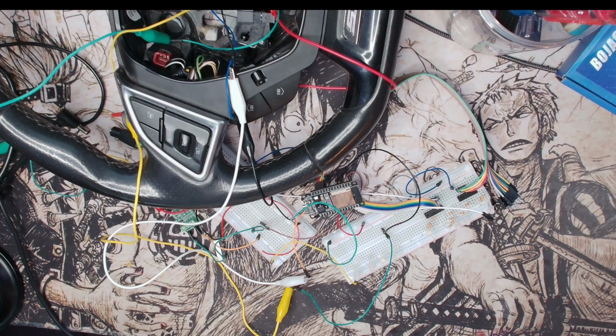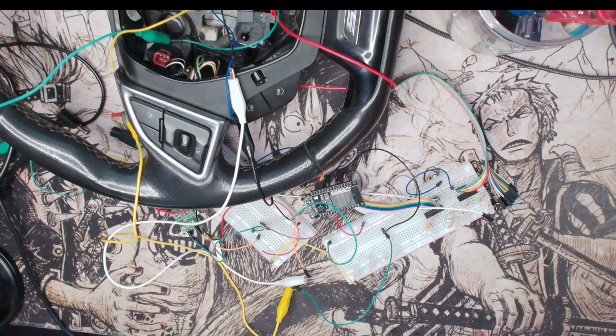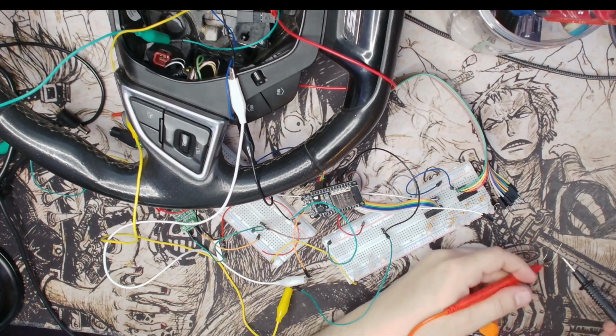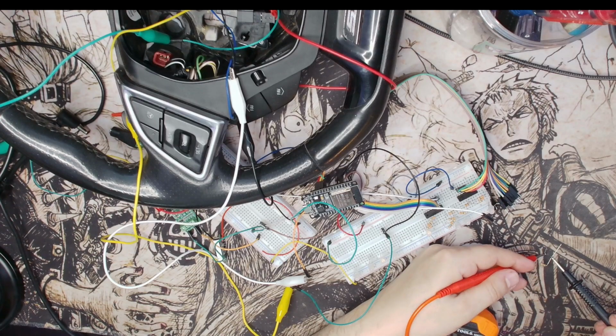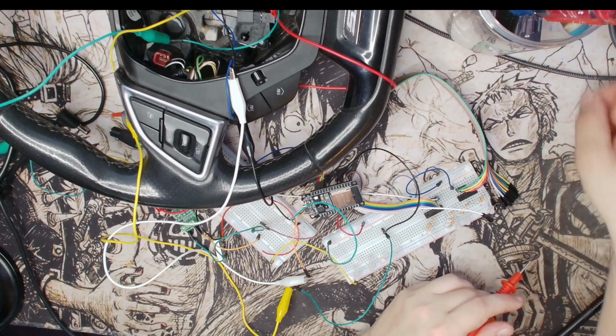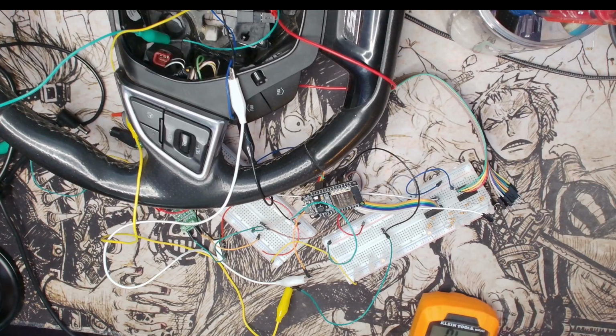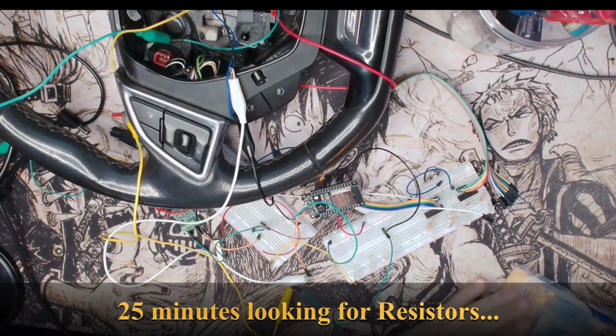Now, I know I need a 2.2 thousand ohm resistor. I wonder if I have one here on my desk. That is 9,000, so that's not right. You know what? Bear with me, guys. I'll be back in just a second. I'm just going to go get one out of my drawer. Okay. Well, that took a lot longer than I anticipated.